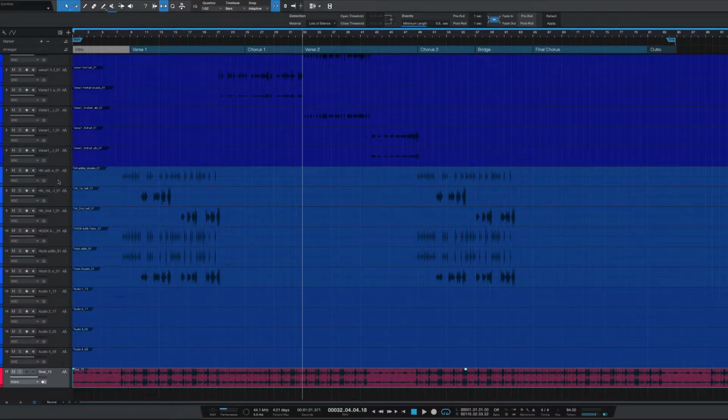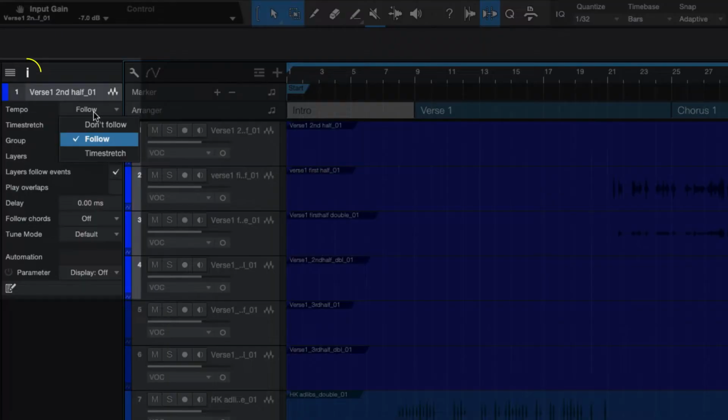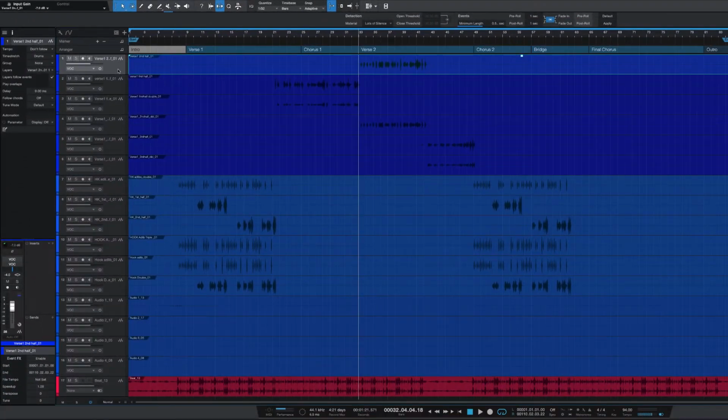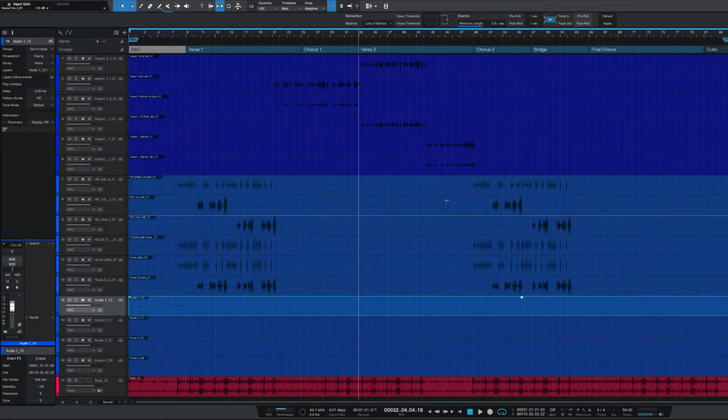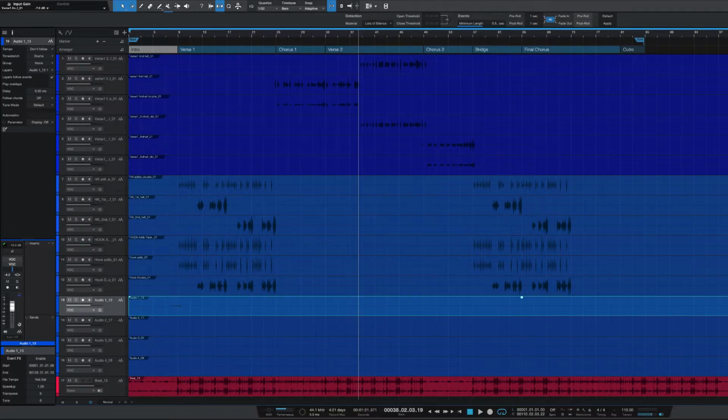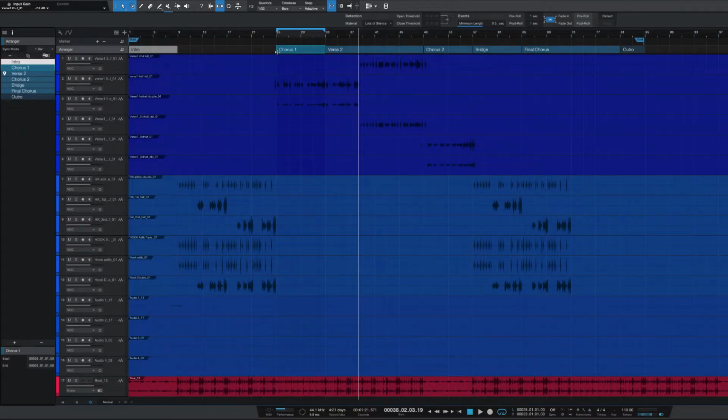So 110 BPM. I'm going to highlight all the tracks. We're gonna go to the left in the info window and hit don't follow because I do not want the tracks to adjust to me changing the tempo. I just want the bars and beats to count at 110 BPM. And then from here, I can go in and adjust all of my ranges. So chorus, verse, there's no bridge, and we have a final chorus right here.